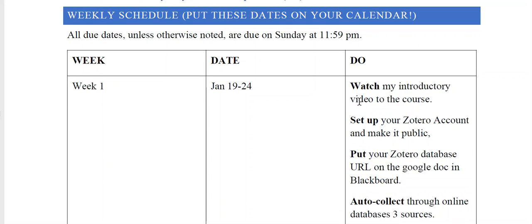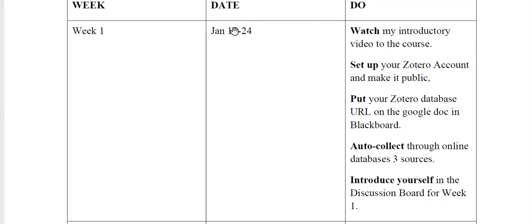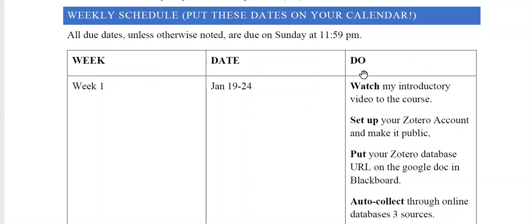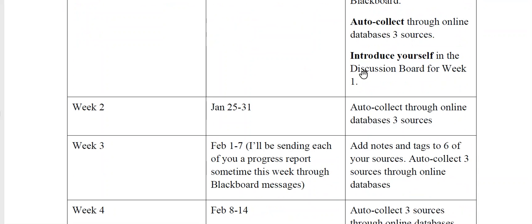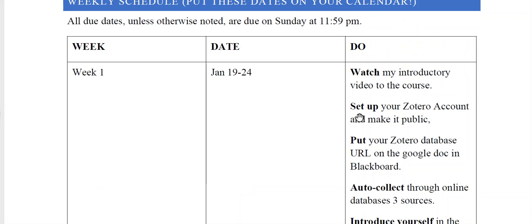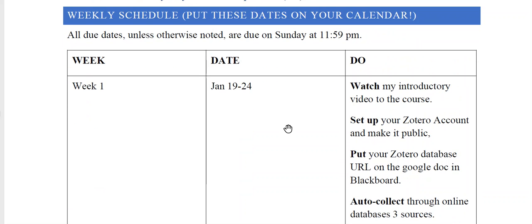Okay, so here's the weekly schedule, and I'm not going to go through it, but all these are due dates. All the due dates will be Sunday of that particular week at 11:59 p.m. So in week 1, that should actually be January 18th. I better check these dates. Something doesn't quite look right. Anyway, I will check the dates.